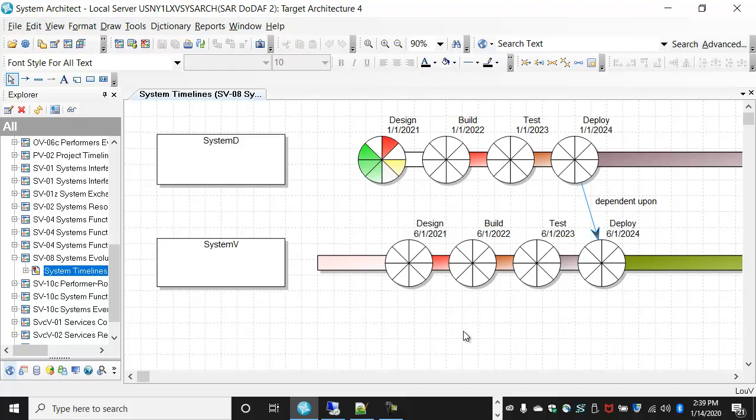You can also add other elements to this diagram through customization, or create another diagram with more than just systems. You can take any artifact in the architecture and have it spread out over a timeline. By default, we provide projects and systems, but you can have capabilities, performers, etc. And any resource, or any artifact actually, in the architecture.